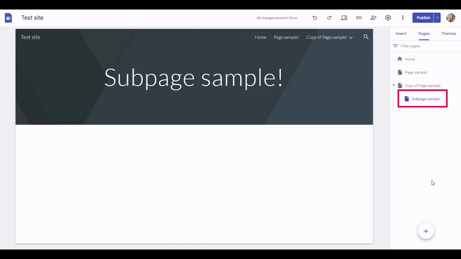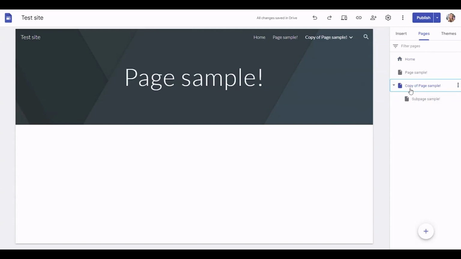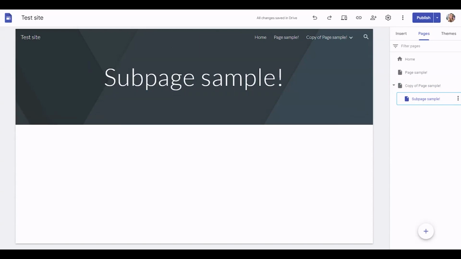You should see your new subpage appear under its page. You can now access it by mousing over the name of the main page and choosing your subpage. Click Publish in the top right to save your changes.